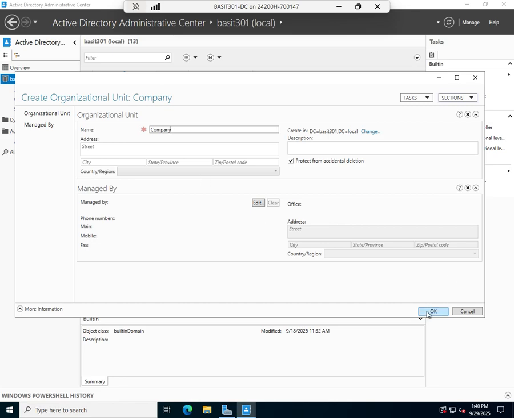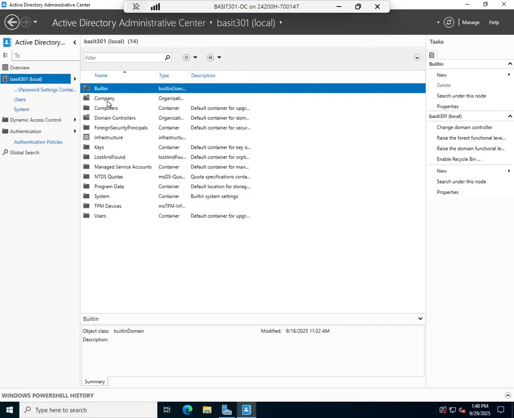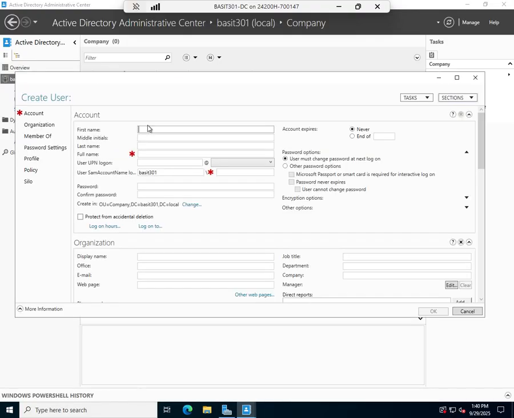Company is the only thing I actually need to set. Notice that it is checked to prevent from accidental deletion. So I'm going to click OK, and that gives me an organizational unit named Company. Now I'm going to go into Company, and inside Company, I'm going to right-click and create a new user. And again, I'm feeling very creative, so I'm going to call him Peter Smith. And his logon name, we're going to do P.Smith. And I'm going to go ahead and set his password.